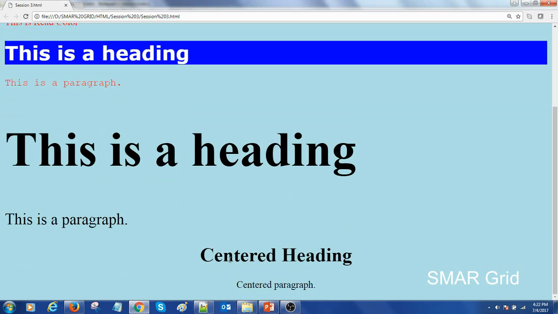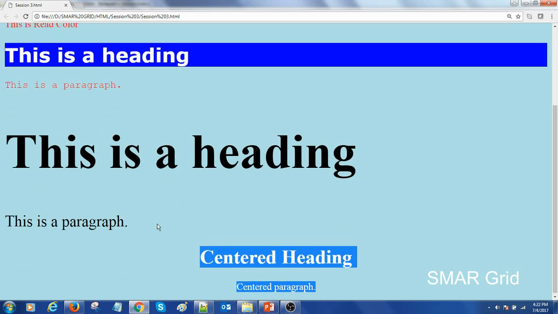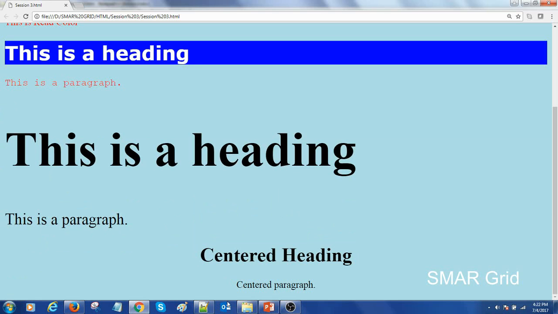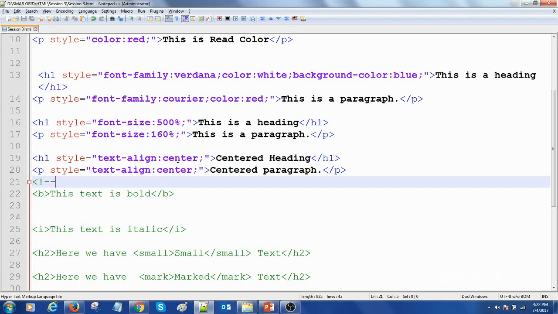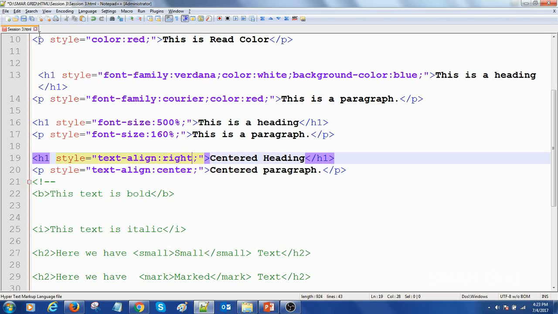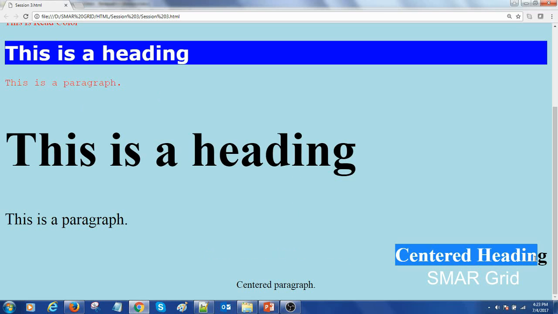See, the text has been aligned center. If you see the other text, it was all on the left side, and now this is in the center. You can change back to right also. And if you just save this, go back and refresh, see the content has moved to center.